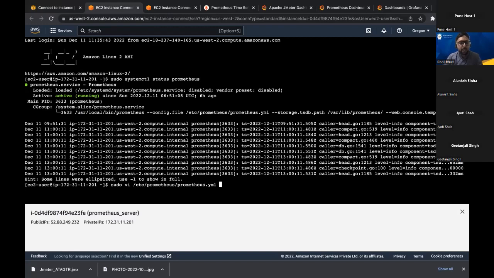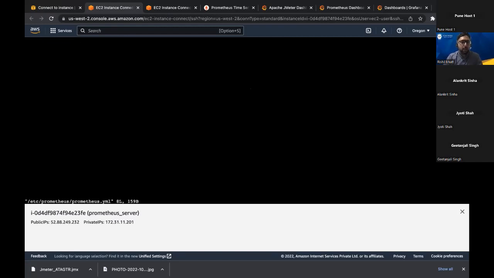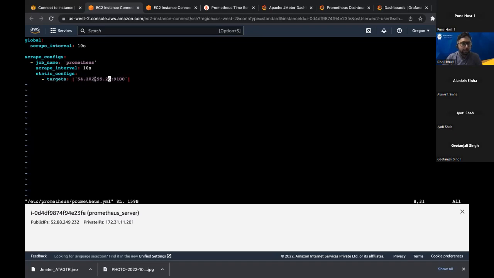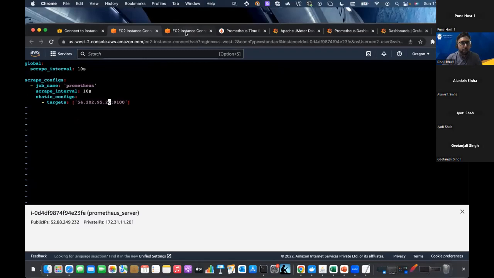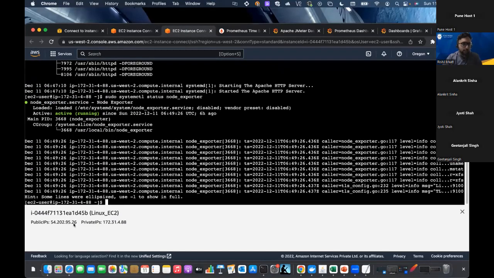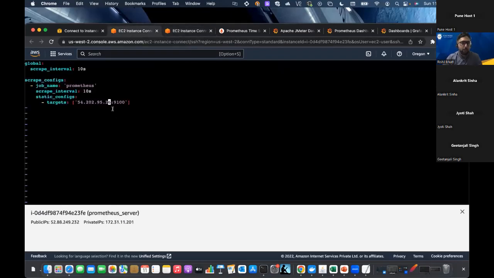There is a file called prometheus.yml. This is the file in which you are going to configure that particular connection. It is going to scrape the information from this target. This is the IP of my first instance, 54.202.95.26, and its port number is 9100. This is the target that I have given in my Prometheus server, so Prometheus will capture all the data that is exposed by the node exporter.